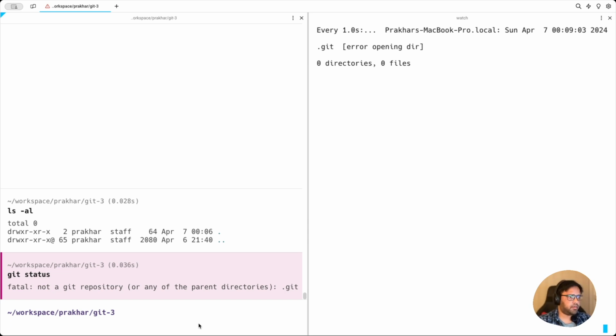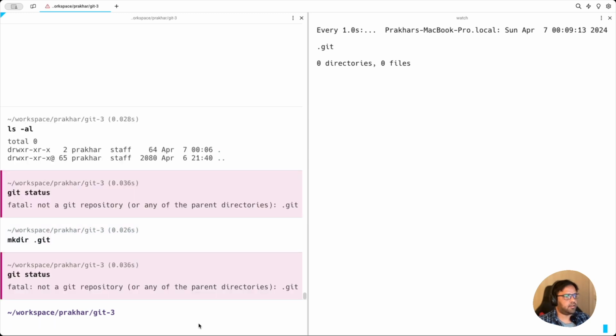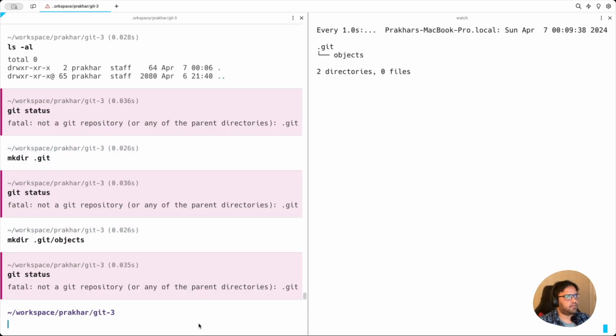Okay, so let's start by creating a .git folder. And if we do a git status, it still says it's not a Git repository. Perfect. Now we know that a Git repository should have certain files and folders inside it. So let's start by creating those folders. The first one that we know of is the objects folder. And let's see if that changes anything. No, Git still says it's not a Git repository.